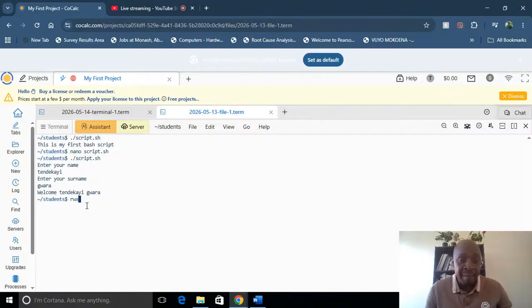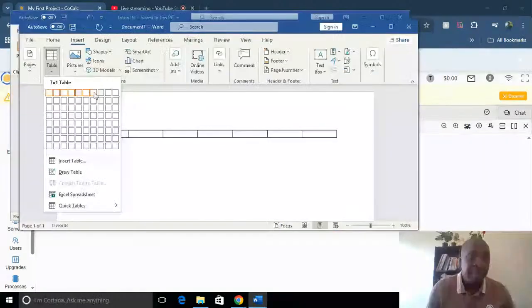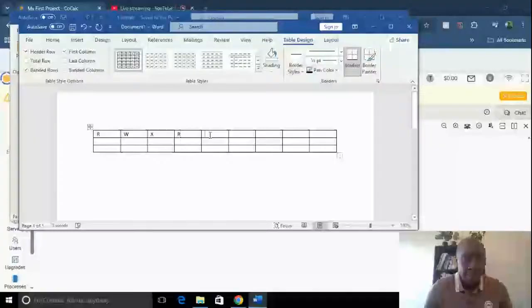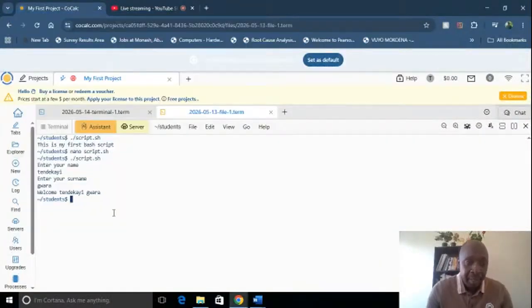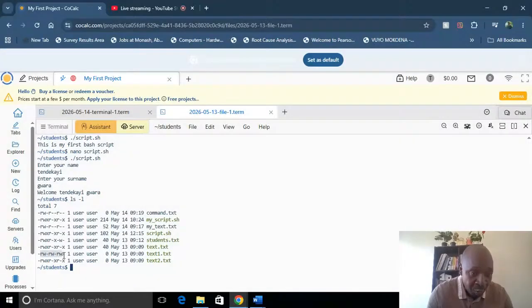Every file has three sets of these permissions: R, W, and X for execute. I'm getting it from here, the L listing. You see, these are the three sets: one, two, three.